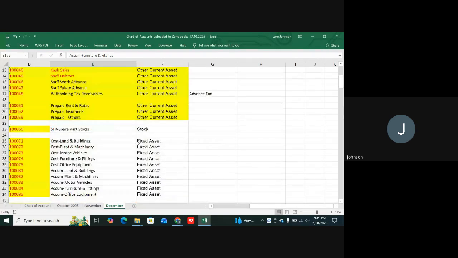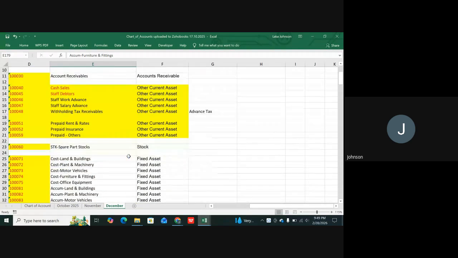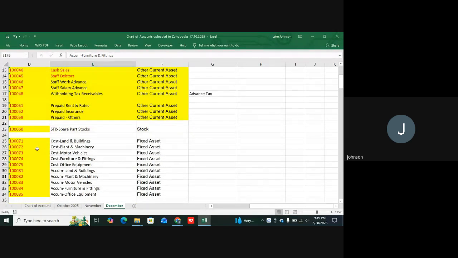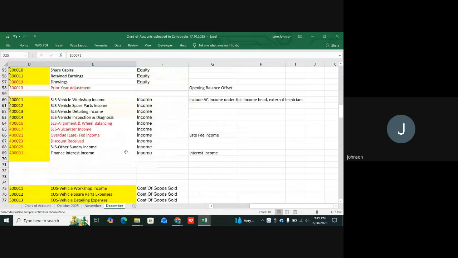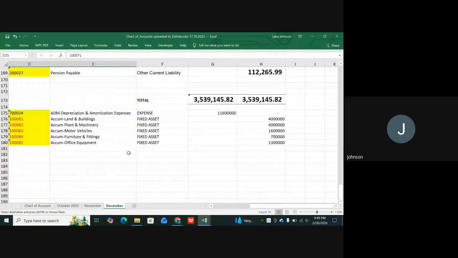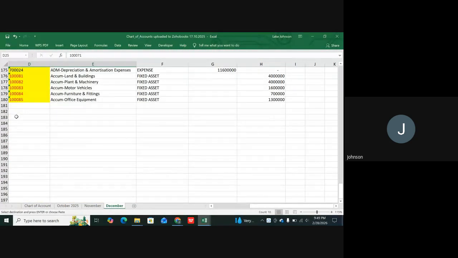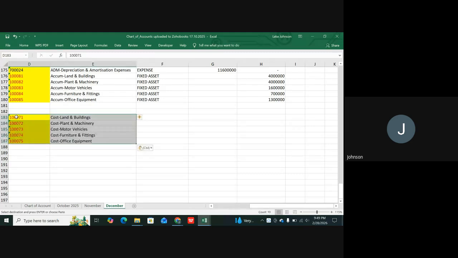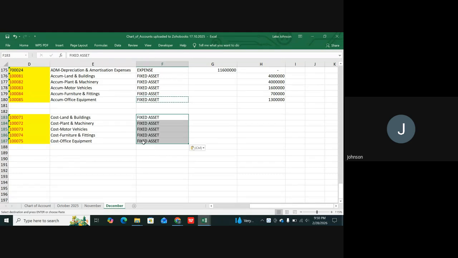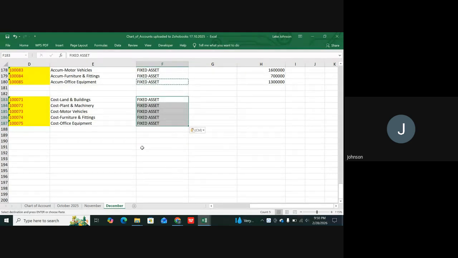Our assets are going to be, let's see. Okay, so this is it. So these are our assets, land and building, furniture and fittings, and so on. So let's copy it. When we copy, we come down to this place and put it right over here. Ctrl V. Then they're all fixed asset. We copy, we come and put over here. Fixed asset. Fine.